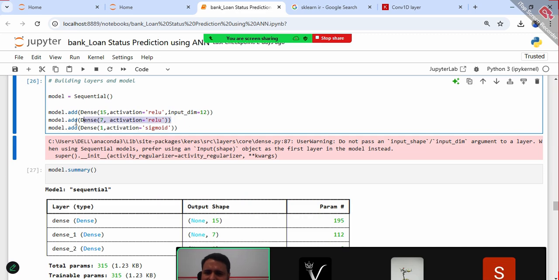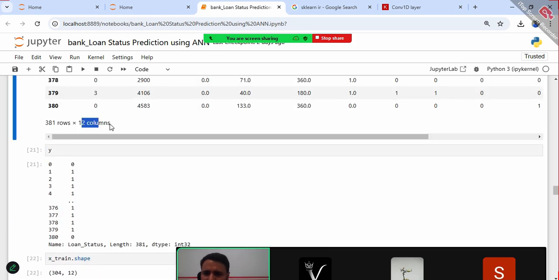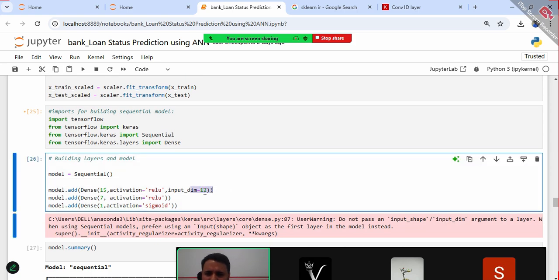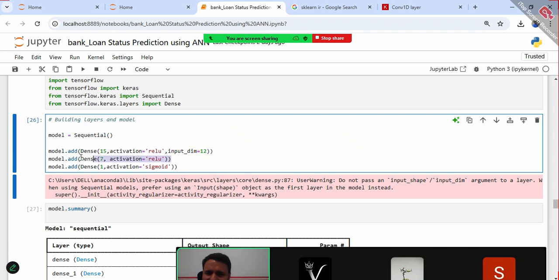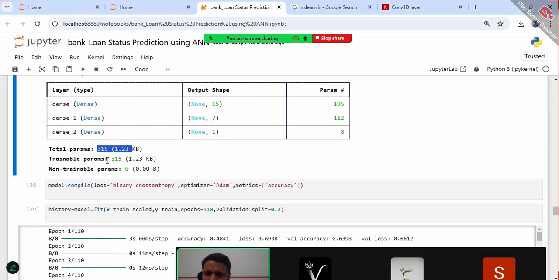And this is the hidden layer, guys. So the input dimension is the number of features, how many columns there are: 12 columns. So those 12 things are easy. The hidden layers use the ReLU activation function. This is the summary of the model, and these are the parameters.